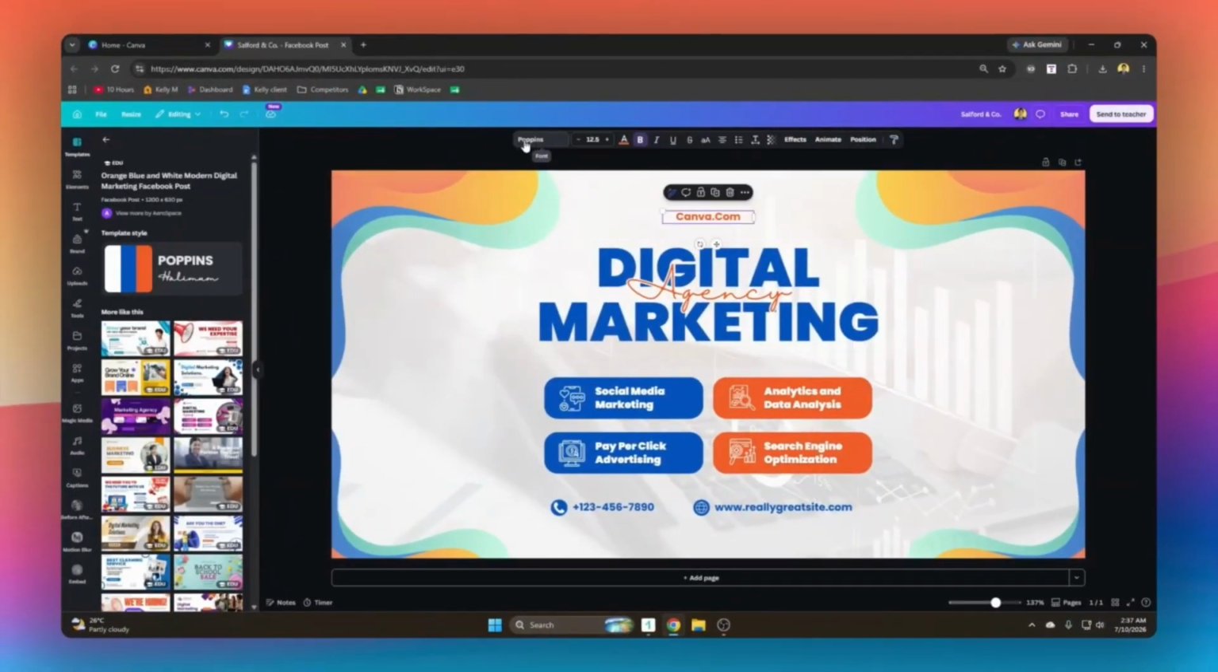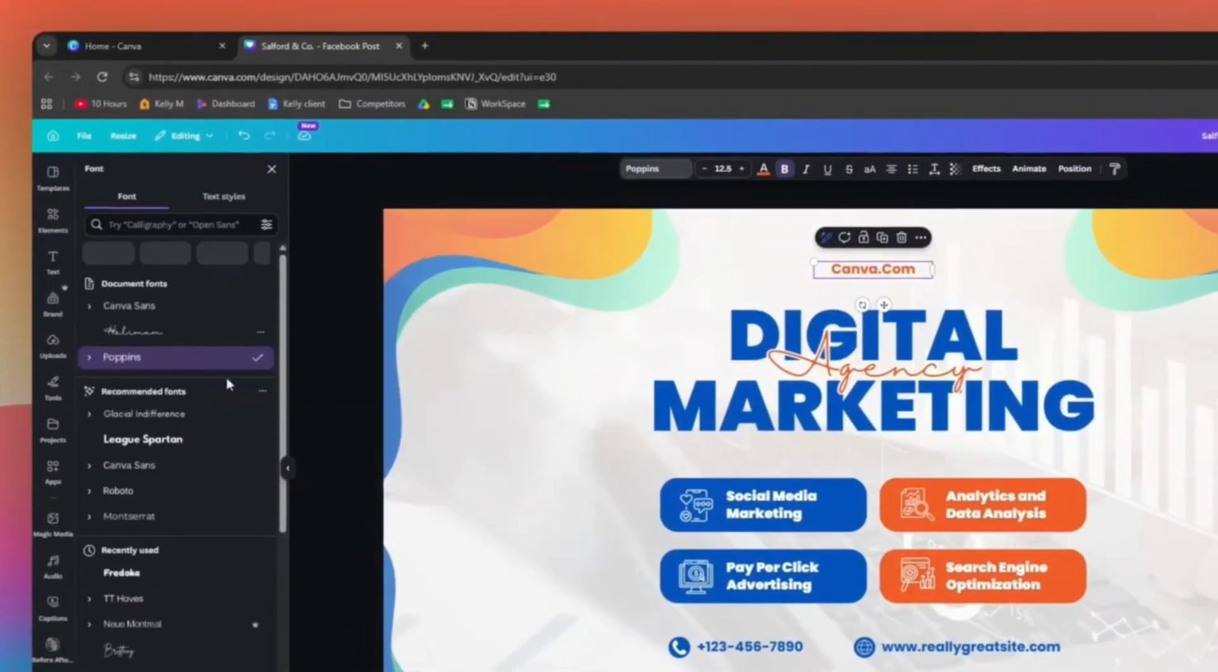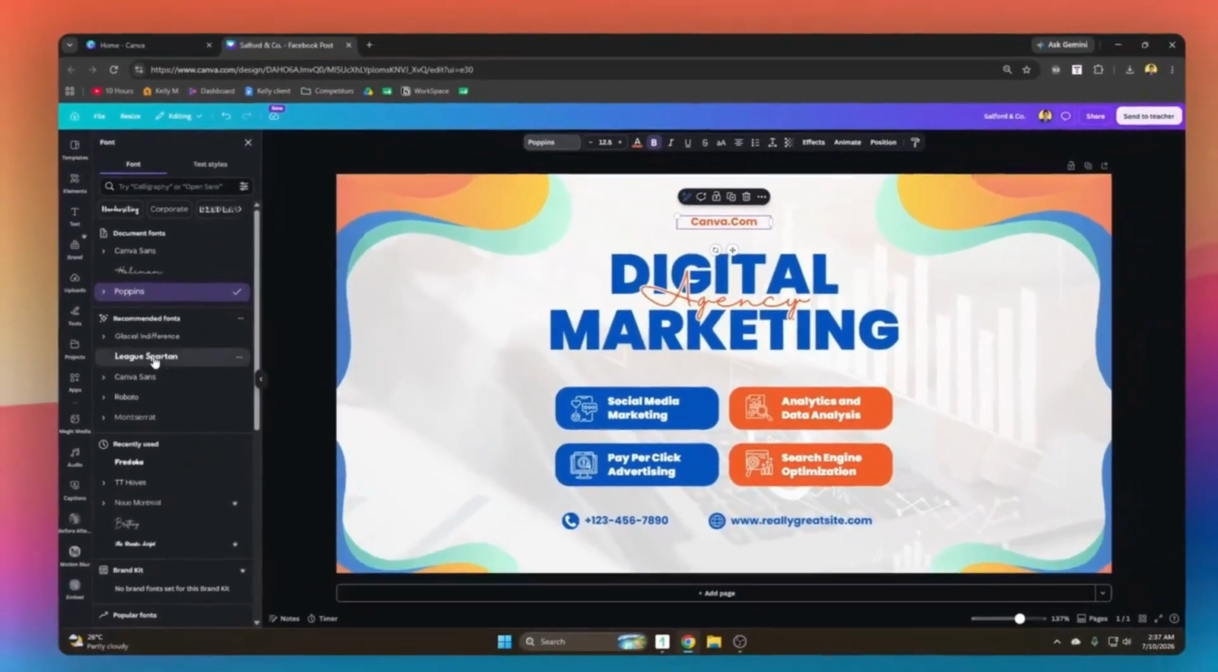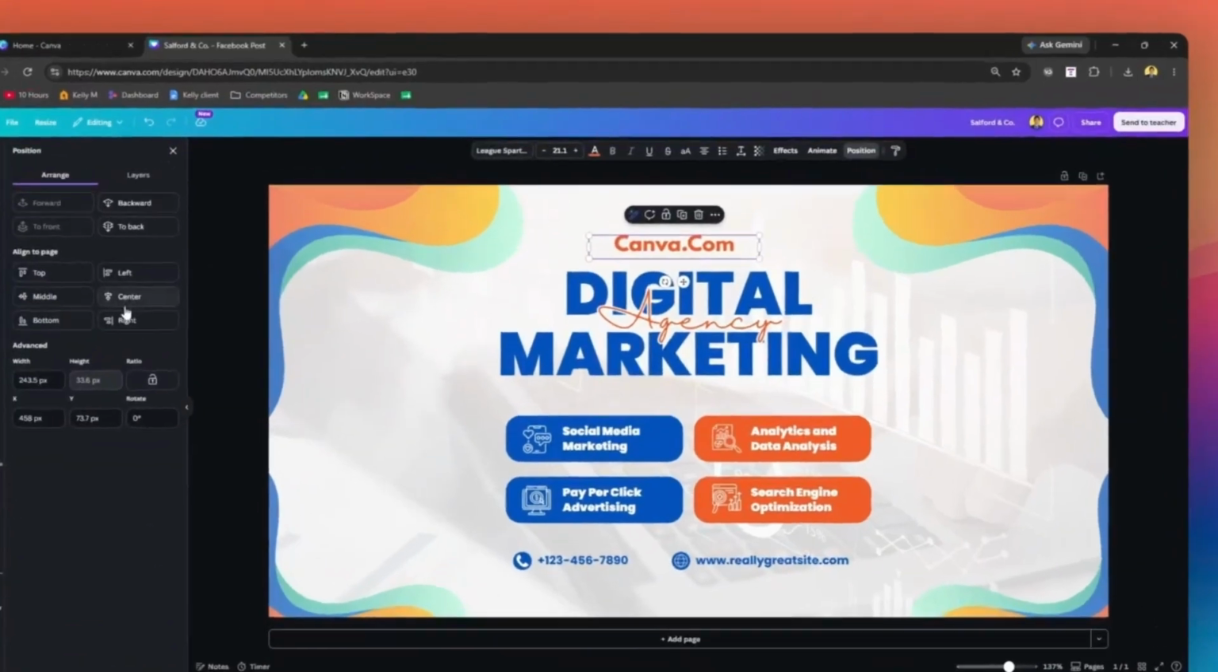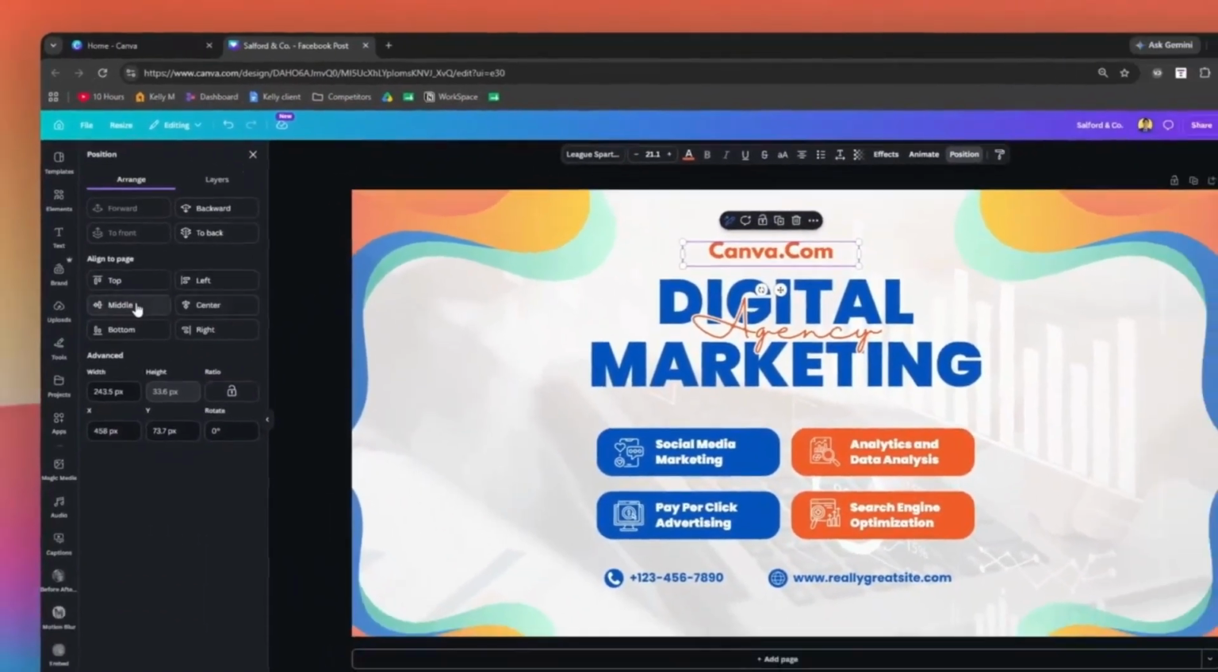If you want to change the font, just go here where you'll find the font options. Click on it and select your preferred font. If you want to change the text size, you can just drag it to adjust. To center the text, there is a center option, center middle.